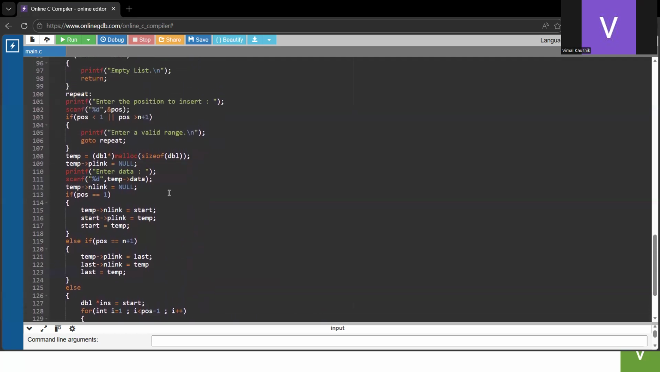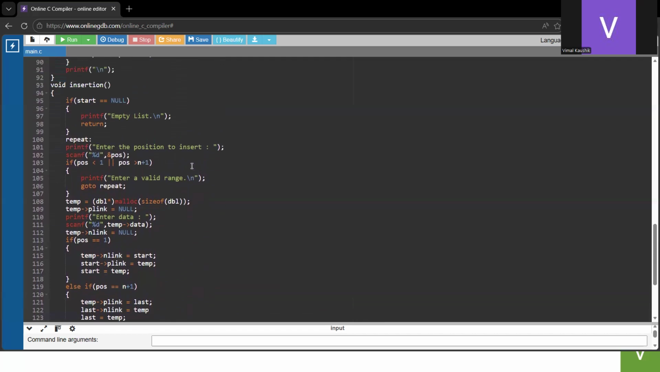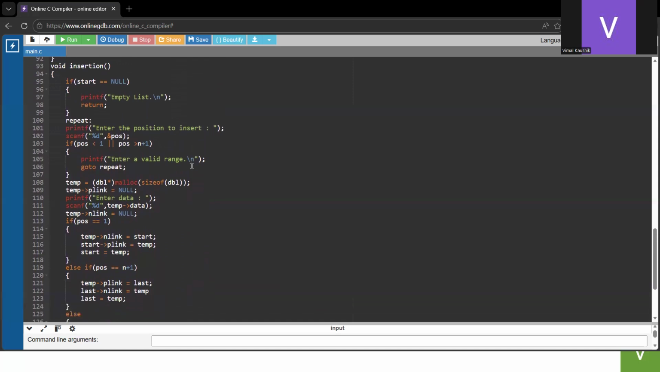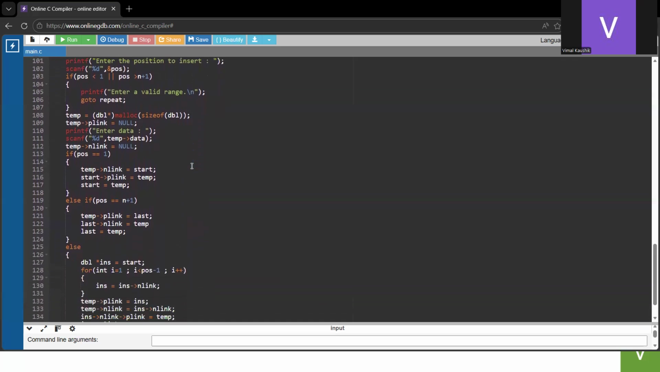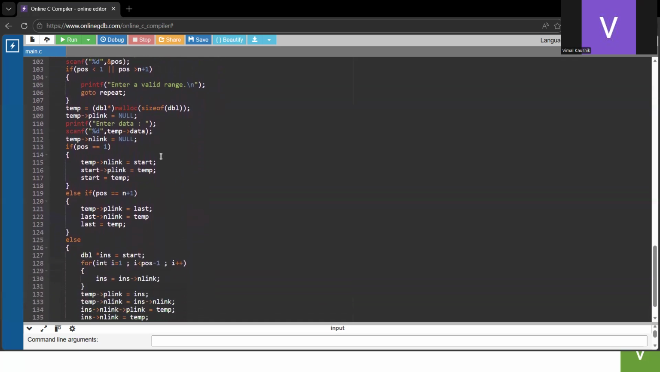This is the logic for the insertion function. In the insertion function, we will perform mainly four operations. The first one is filling those two empty blocks of a created node, and then modifying the next link and previous link of the corresponding nodes.